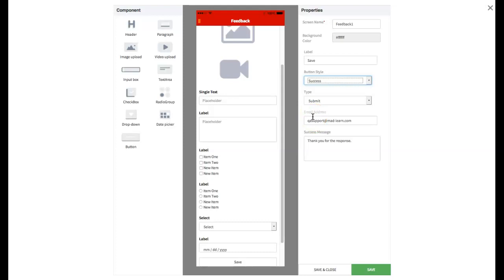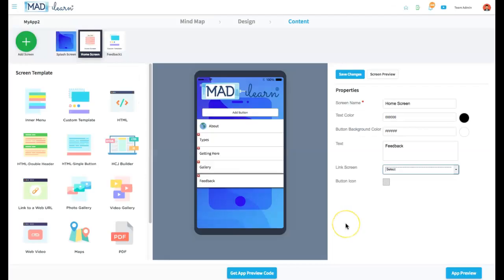Once you're done, make sure you save the screen. The last step, of course, is to return to the content phase, find the referring button, and program it to open your new screen.